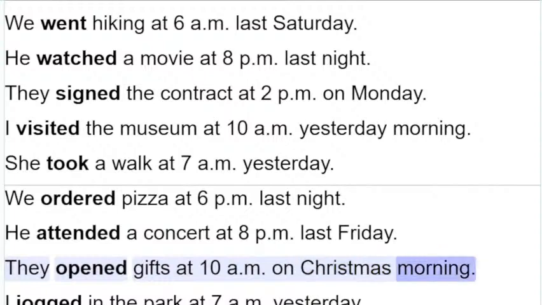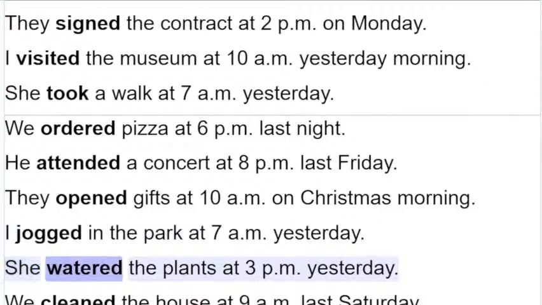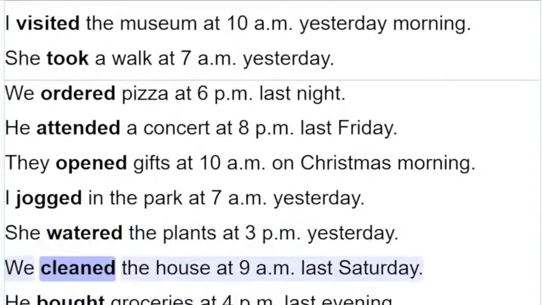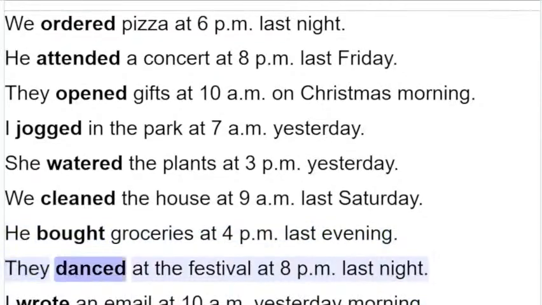on Christmas morning. I jogged in the park at 7 a.m. yesterday. She watered the plants at p.m. yesterday. We cleaned the house at a.m. last Saturday. He bought groceries at p.m. last evening. They danced at the festival at 8 p.m.